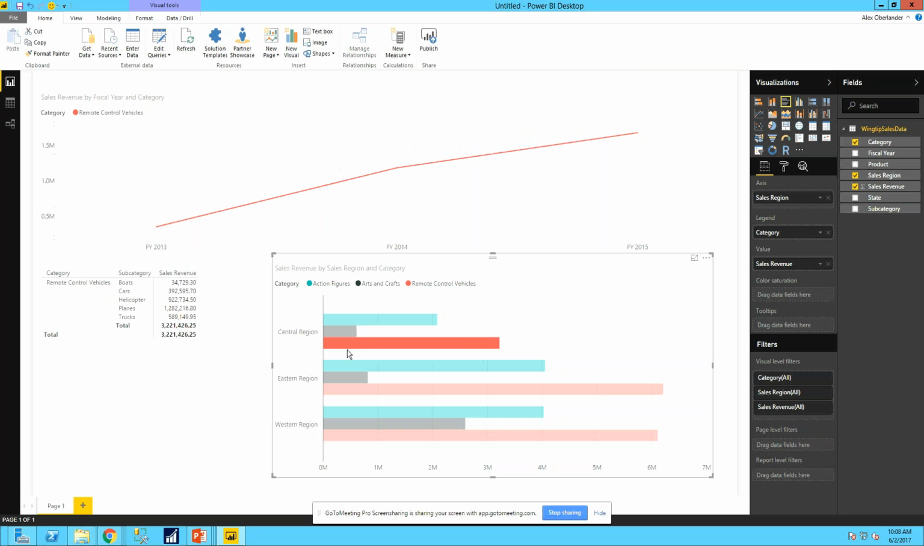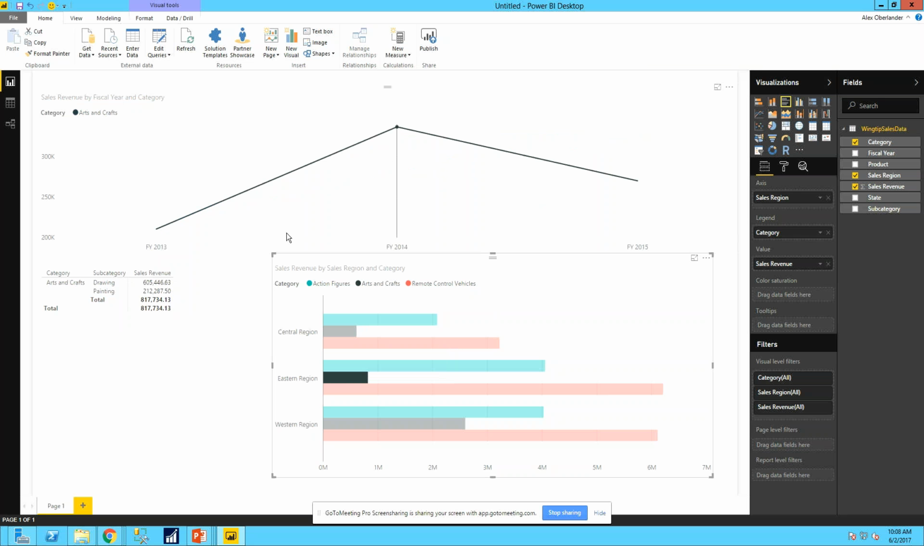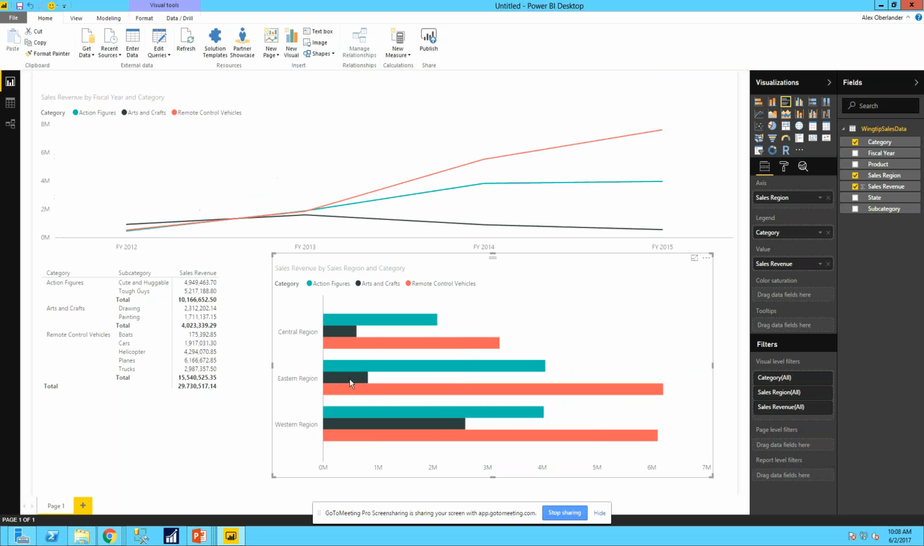Now you can do that for each little piece in here, so Eastern region, action figures, and it will filter out the entire report page. And to get back to show everything again, we just click on it again, and now we have shown everything.